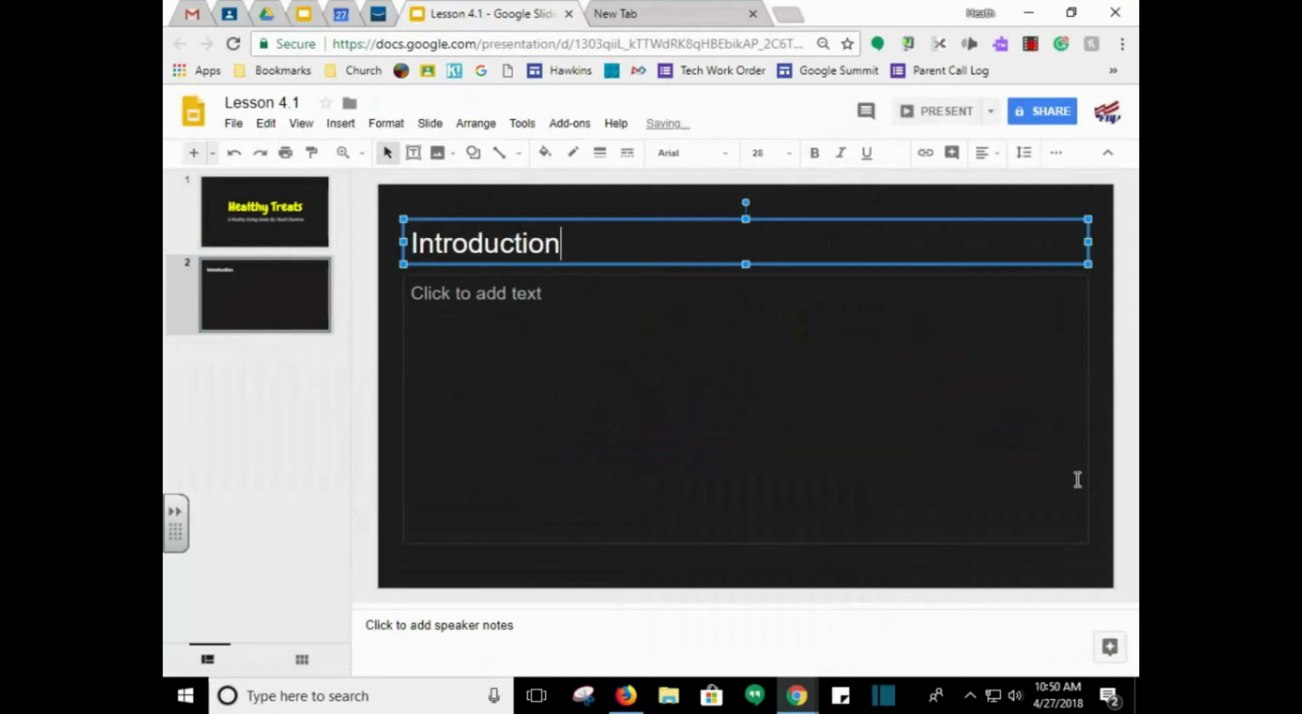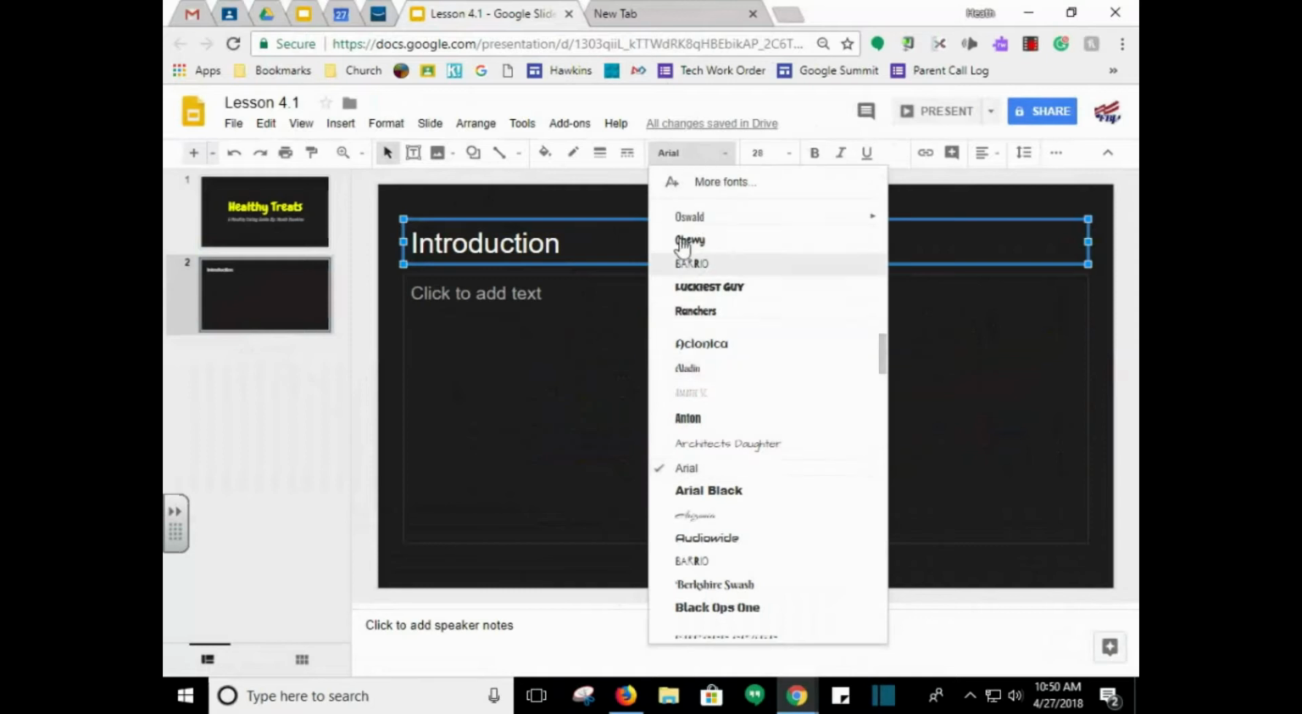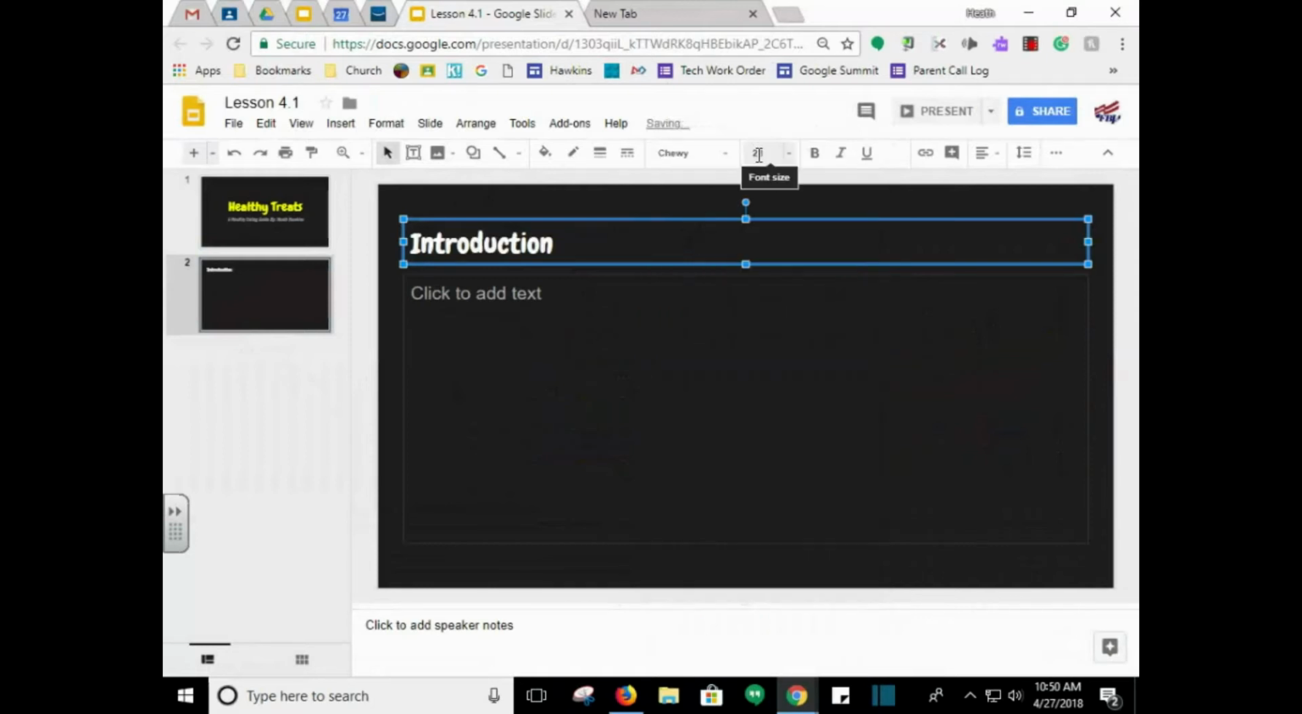All right. And then it says change the font to Chewy and the font size to 36. So Chewy again, that should be at the top, and 36. All right. Now I'm going to go on to the next step, step 9.